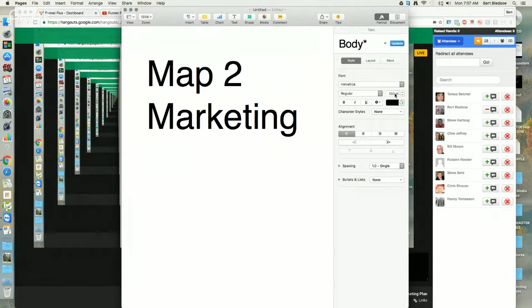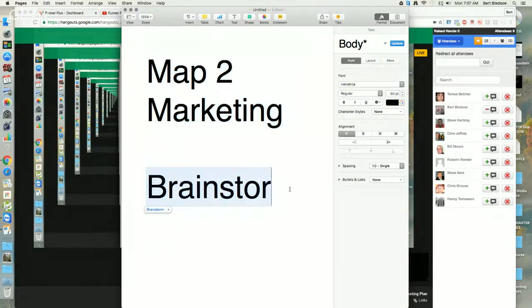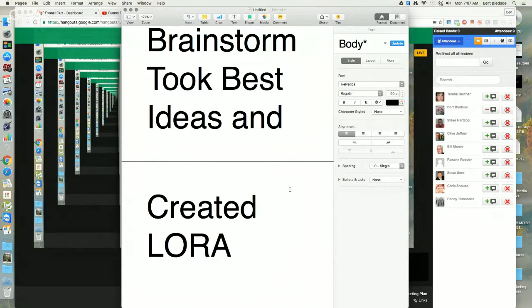So map 2 to the marketing was brainstorm. Let me open this up. Let me just make this a little bit smaller so it fits. I'll go to 90 there, okay? So we brainstormed, and then we took our best ideas, or what we believed at the time were the best ideas that we had, and we created the LAURA. So what is creating the LAURA?